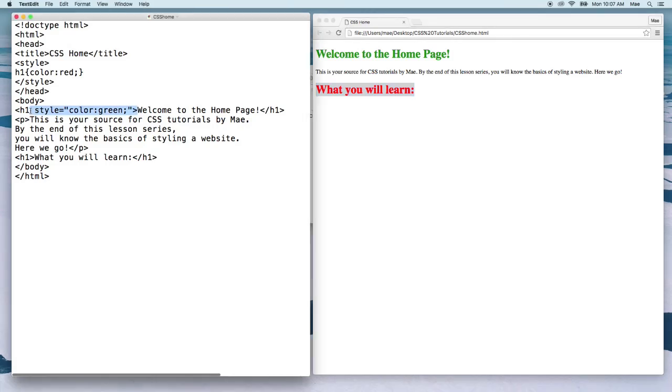Let's go ahead and get rid of all the code to style and color. So revert this back to just H1, and we'll erase the style.